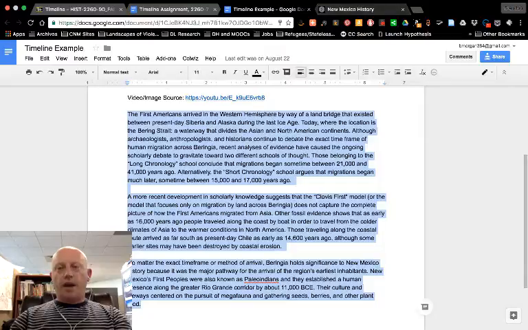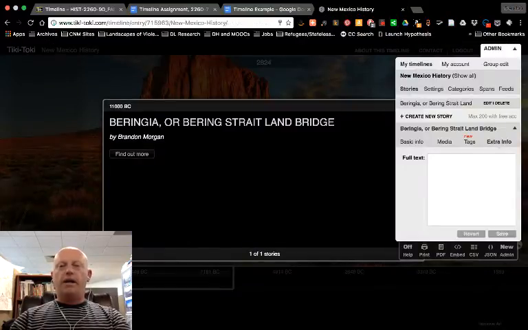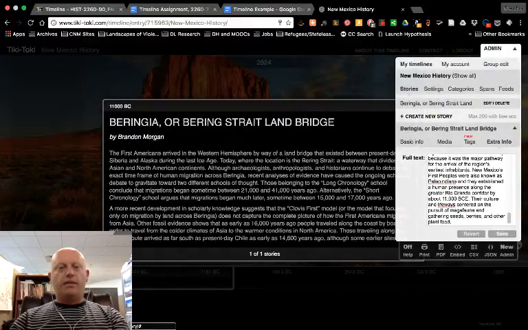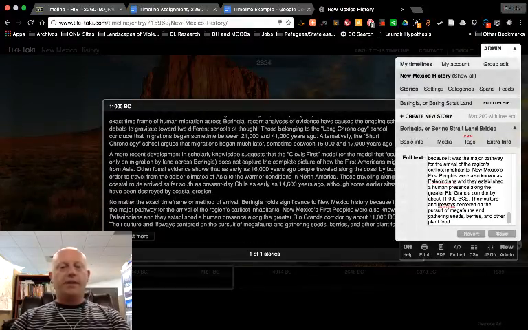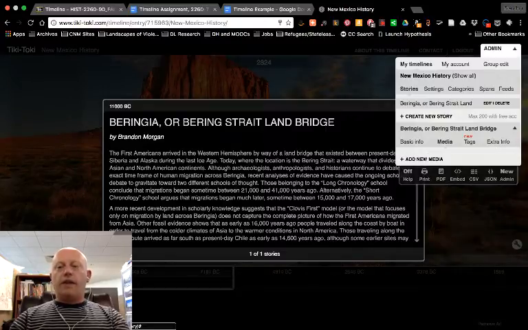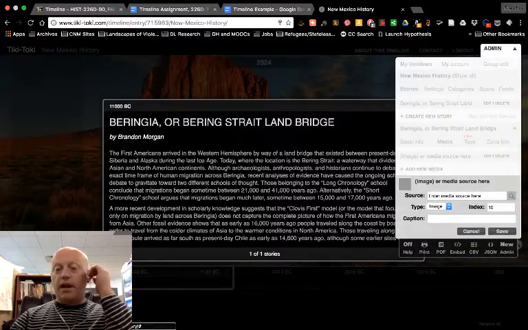So I've copied all my text now. I'm going back to the timeline, and I'm going to click this extra info tab, should have already done, and I'm going to paste my information into the full text box and click save. You'll notice there's all my text. Now I'm going to add my media. This is the last step, or one of the last steps.